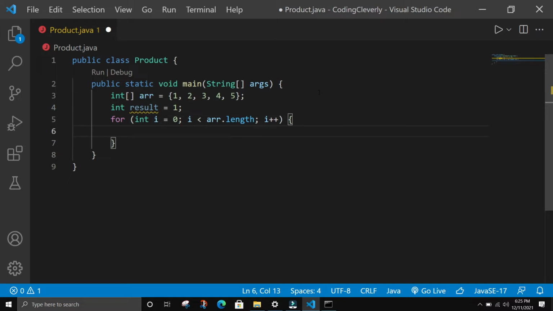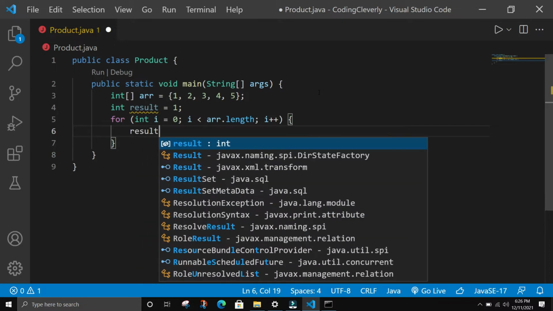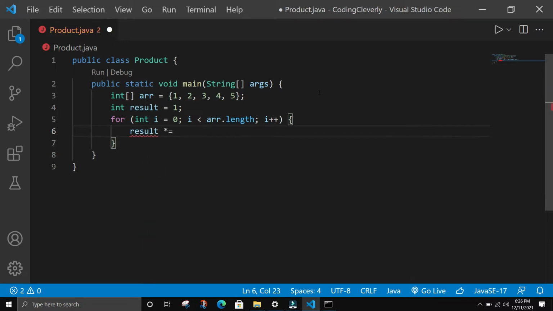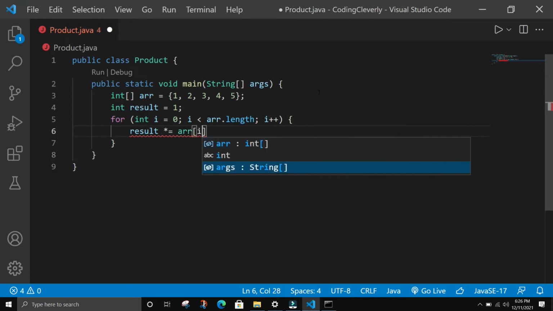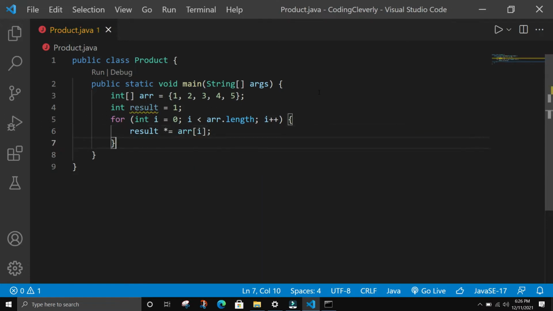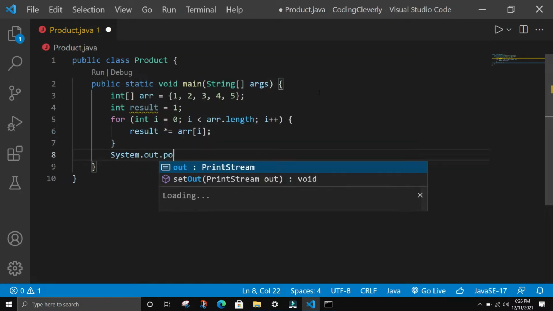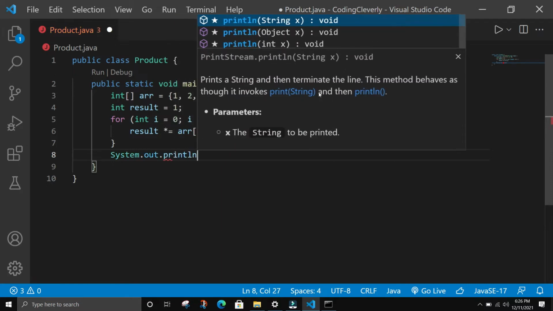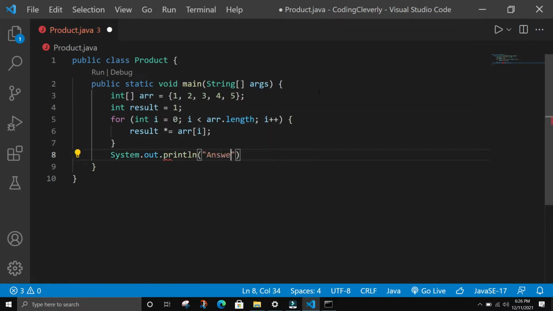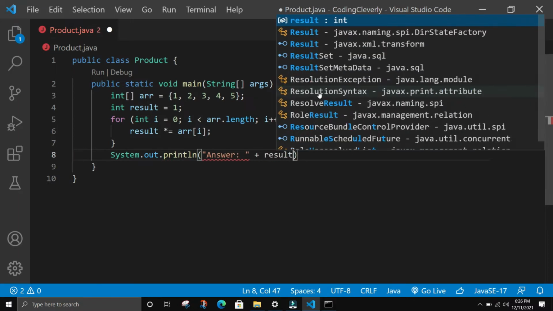If we set it as 0, it's always going to result in 0, because multiplying numbers by 0 always results in 0. But when we have a 1, then it's the proper solution. So over here we could have result, an asterisk equals, and then the array at the index. It's just going to go one at a time. Once it's done, we could print out using System.out.println, and then we could say answer, whatever fancy text we need, plus the result right there.